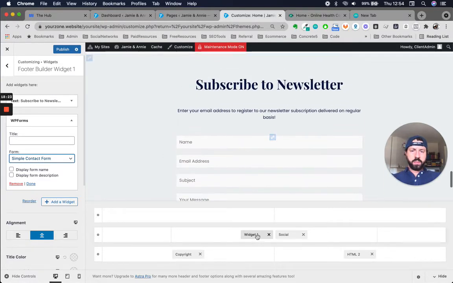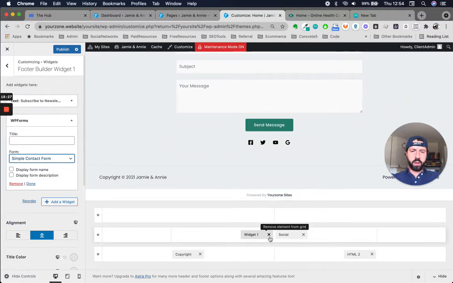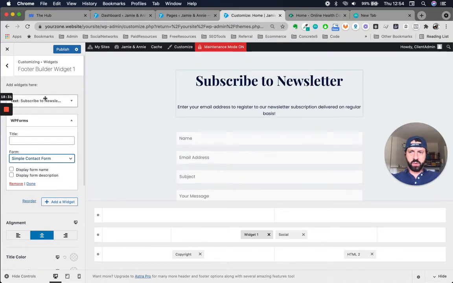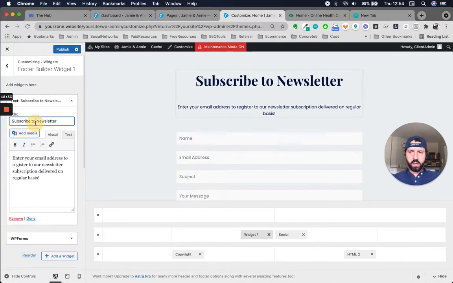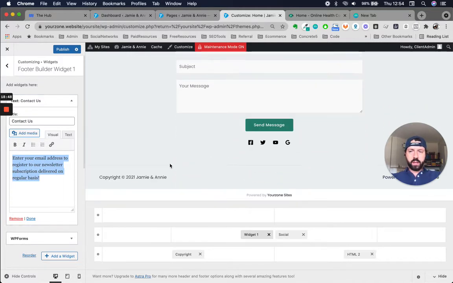I'm going to remove this because it's just a really huge footer. I don't like it too much. You can keep it if you want. If you want to update this text, all you have to do is click on this, change the title, instead of subscribe, say contact us. And then this is the text that you would change to change this bit here. So that's basically it. And I'm just going to go ahead and remove it.